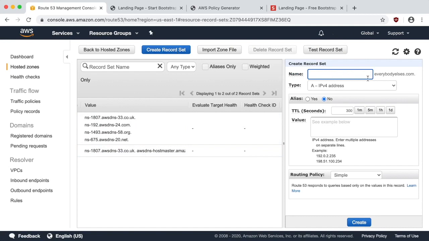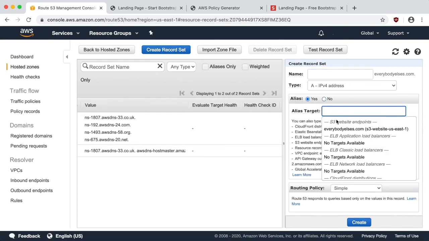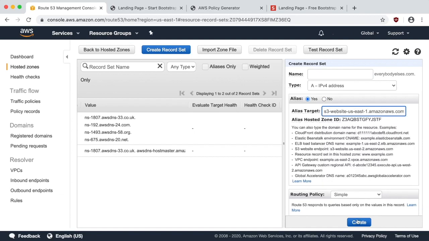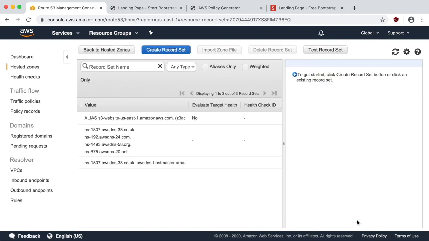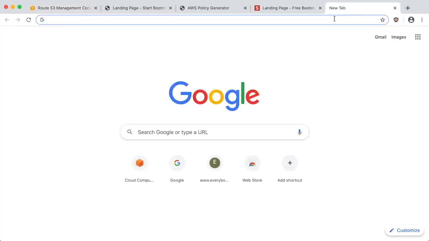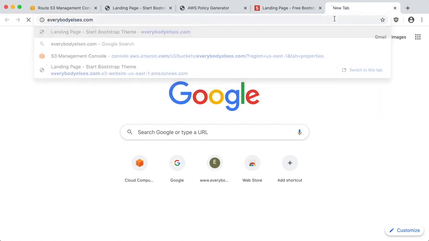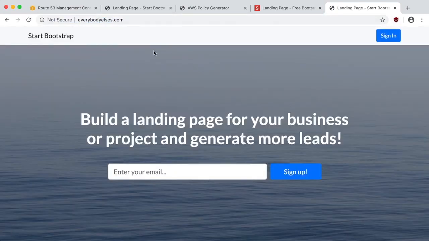So first thing I'm going to do is create a record set, leave it blank there, so it's just everybodyelses.com. I'm going to keep the type as A, and then I want to make an alias that points to my S3 bucket, and it's got to be the one that says website there. So then I'll hit create, and that record's been created. So now when we type in everybodyelses.com, it's going to go to the files in our S3 bucket, and that'll be our website. So let's go ahead and test that out. So now we've got everybodyelses.com, and there's our website again.